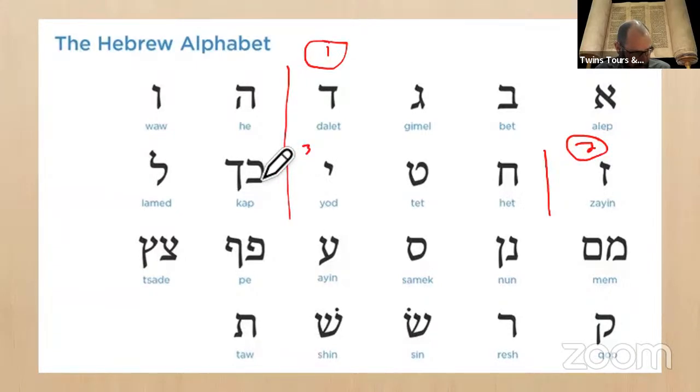Then in lesson number 4, we learned Kalman: the Kaf, the Lamed, the Mem, and the Nun. In lesson number 5, we learned Sa'afats: the Tsamech, the Ain, the Pei, and the Tzadik. And in lesson 6, we learned Karshat: the Kof, the Resh, the Sin, the Shin, and the Tav.